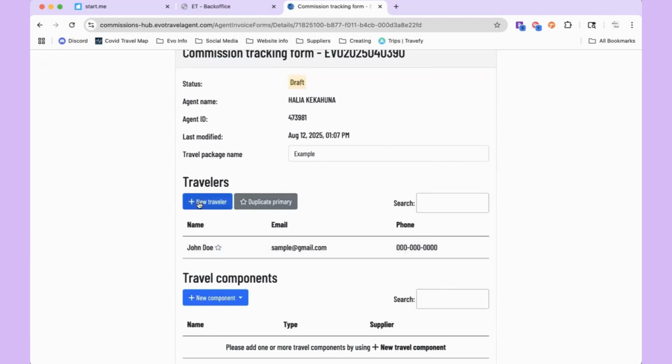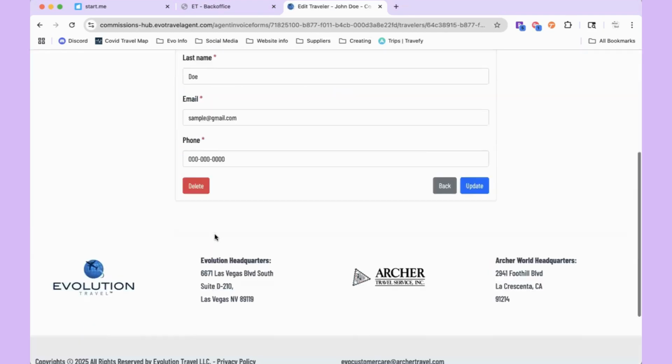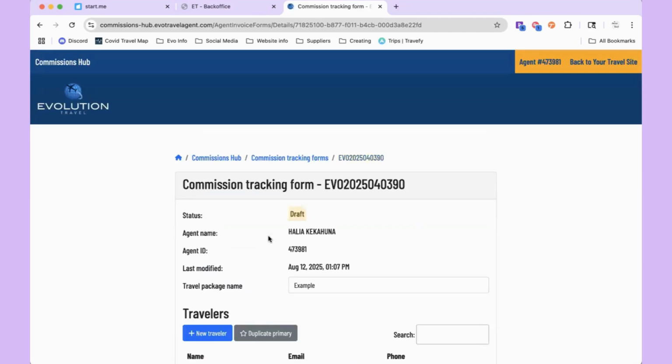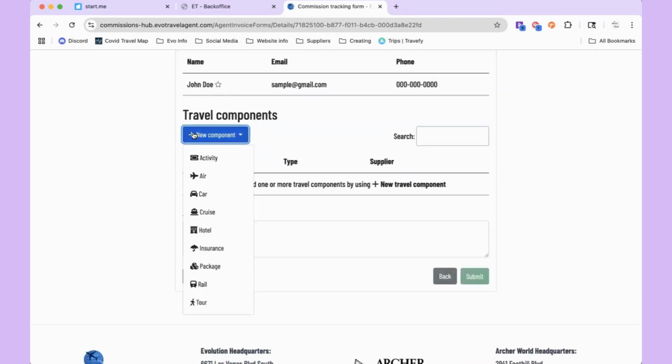Then you can add in more travelers. So again, if it's a group, you can add in all of the traveler information here. You can duplicate the primary traveler's information. The first person that you input is going to be that primary traveler. Then you can add in new travel components.